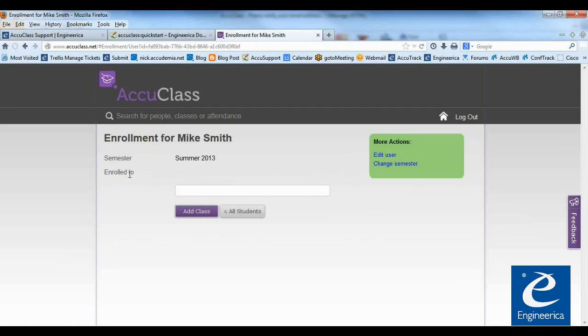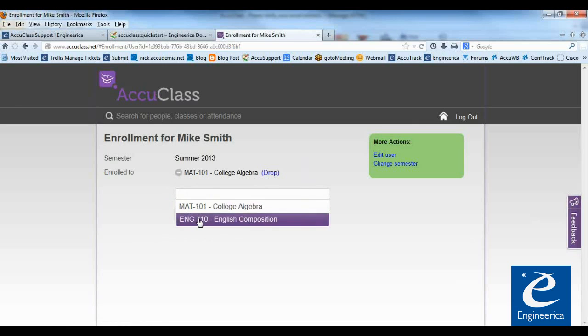And this is actually pretty simple. So right now you can see he's brand new, so he doesn't have any enrollment. I just click in the box and it'll show me what's available. Now let's say I have a whole course list in here, but I know which one I want him to be enrolled in. So I can start typing it. It will actually guess what I want, and I can click on it and then click Add Class. So you'll see now that he's enrolled in Math 101. I can either click drop or minus if I accidentally chose the wrong one.